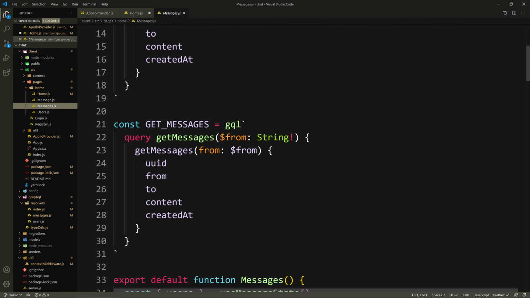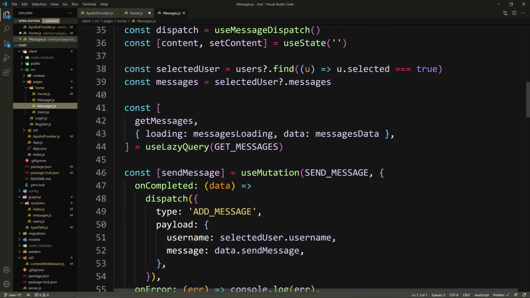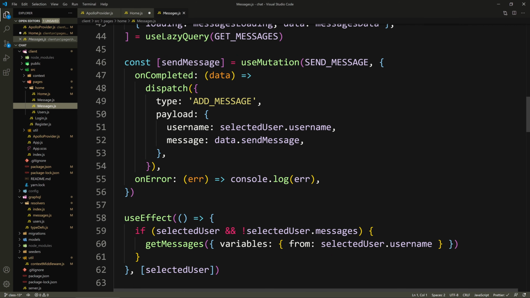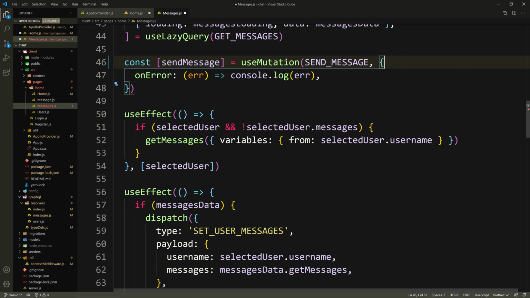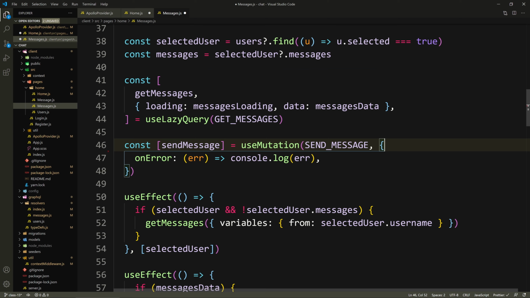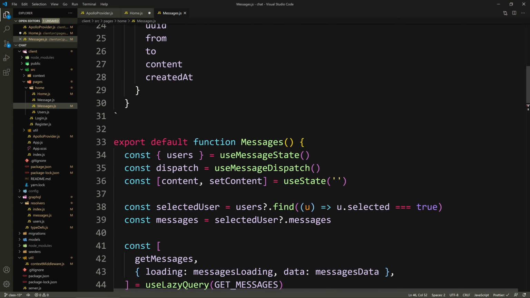So here where we sent the message, where is it? Here, we dispatch the add message and we add that message in our state. So instead we need to do this from the home now. I'm going to remove it from here, because now when we send the message, it's going to be received through WebSockets as well. So we don't need to add it through here, because if we do it from both places, it's going to add it twice. So remove that.